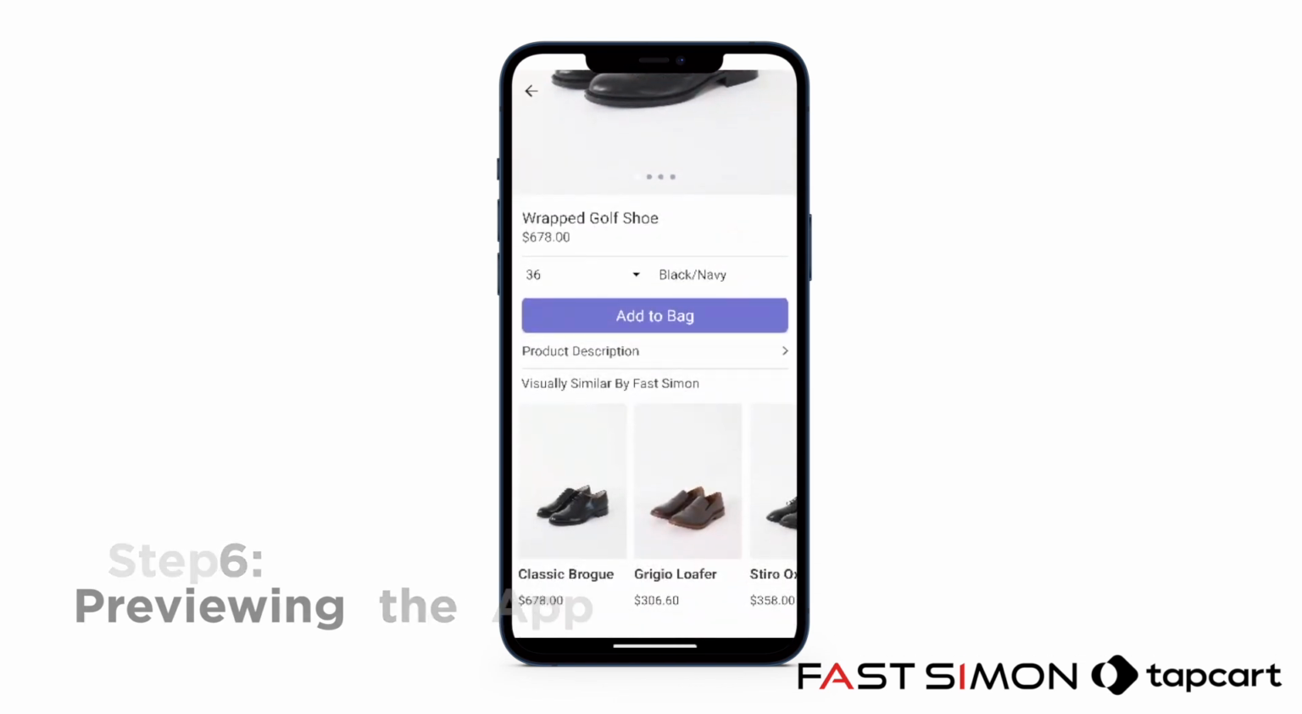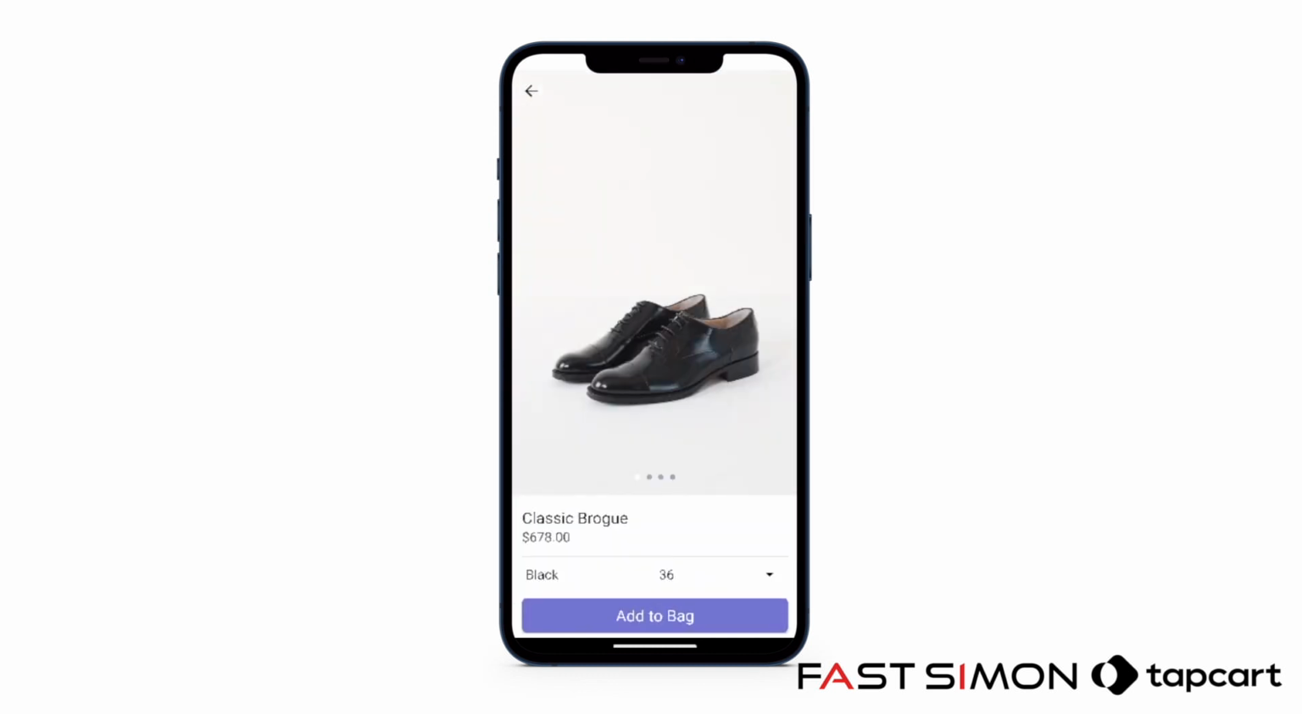Congratulations! You've successfully added the Fast Simon visually similar block.